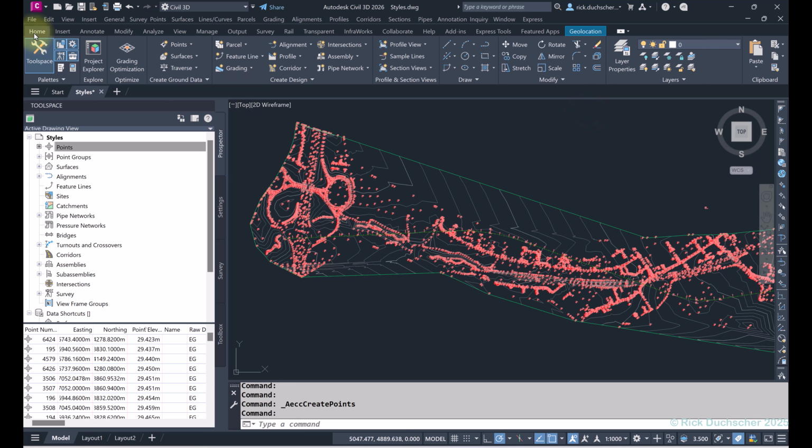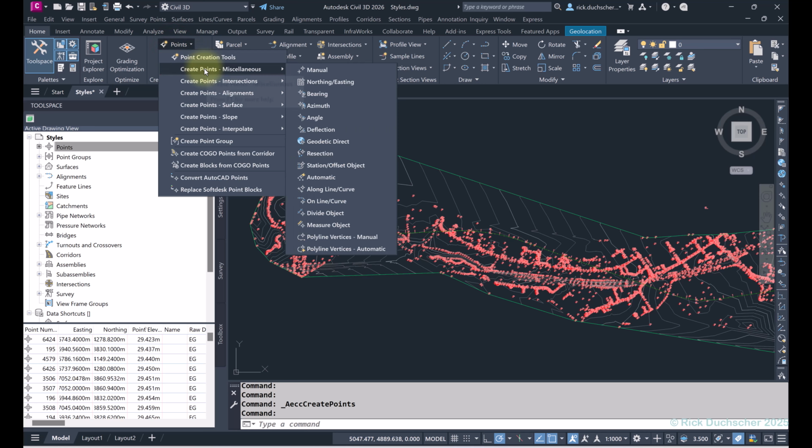And lastly, on your ribbon. You can go to the Home tab on your ribbon, and you've got a section here called Points, and you can find those same tools there.